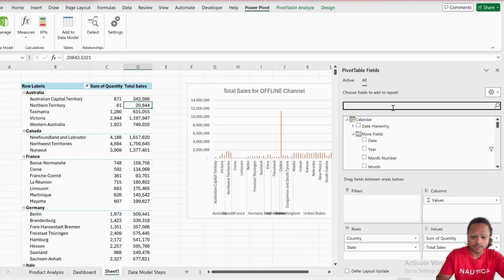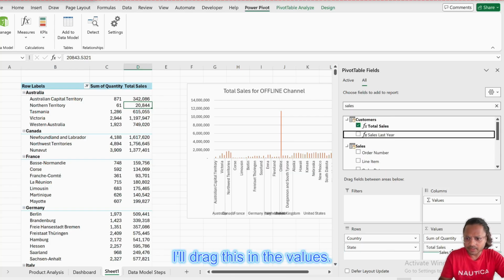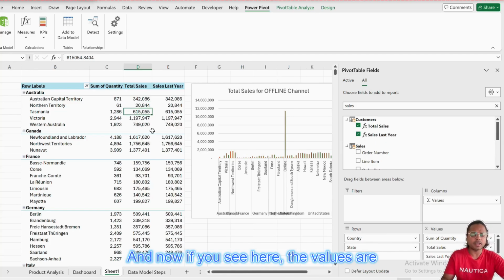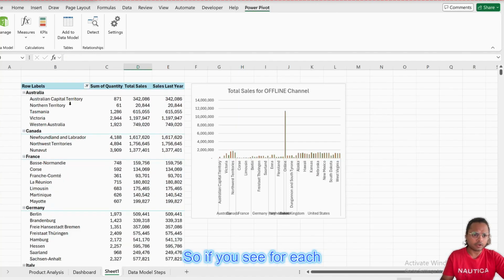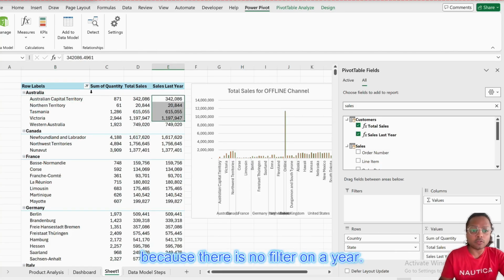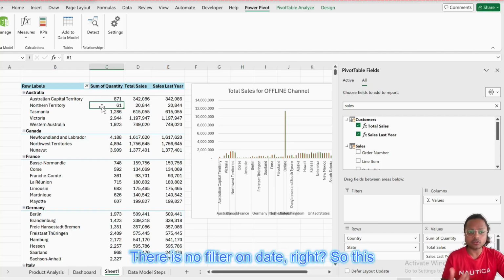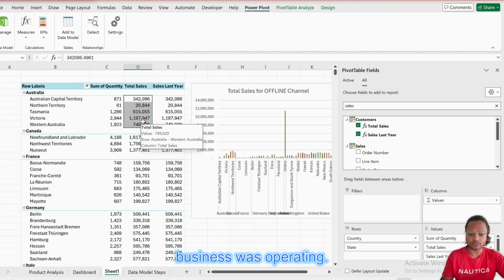And now I'll go to sales last year, which I created. I'll drag this into the values. And now if you see here, the values are exactly the same, right? For each country and state, the total sales and total sales last year are absolutely the same, because there is no filter on a year. There is no filter on date, right? So this is showing me for all the years whenever this business was operating.